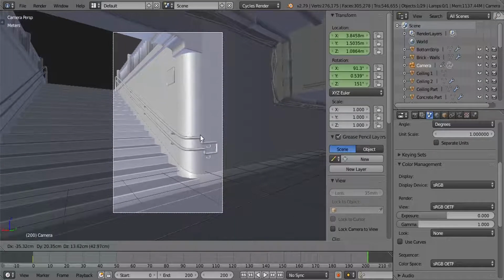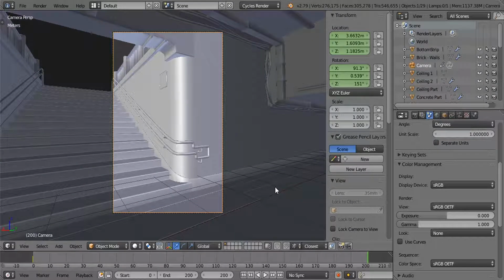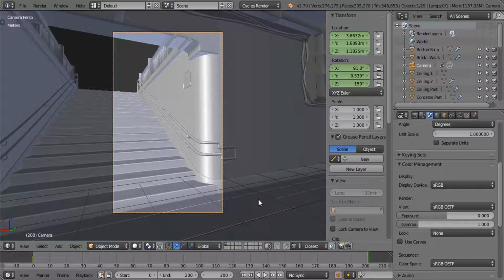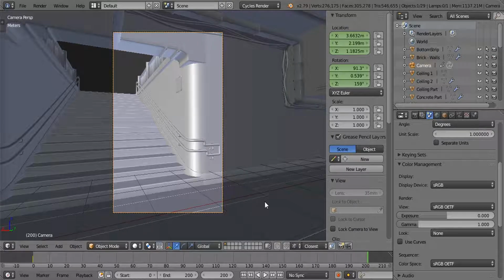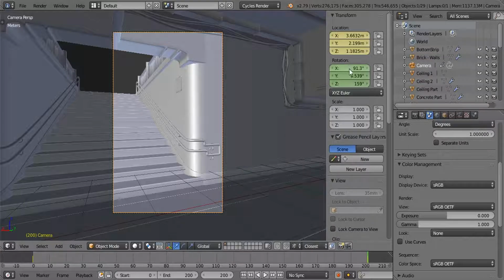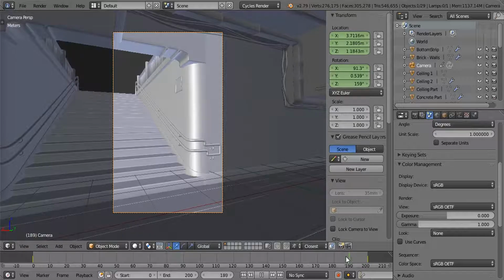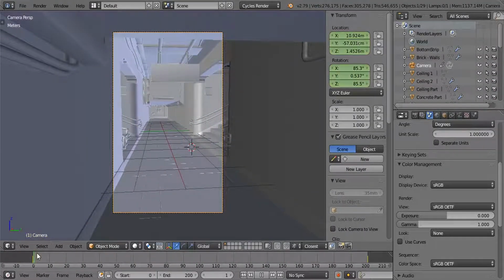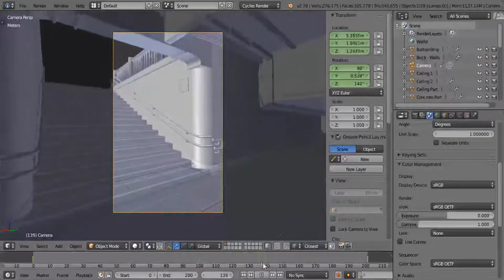Now we can change it a little bit, maybe spin it like this. Okay, and now let's insert these keyframes at the 200 keyframe. We're gonna need the location and also the rotation. Excellent. Now if we play our animation, you can see that it moves from the first position to the final position like this.